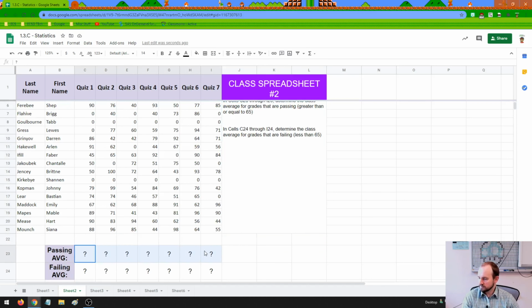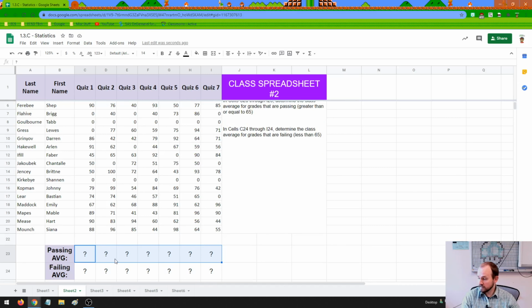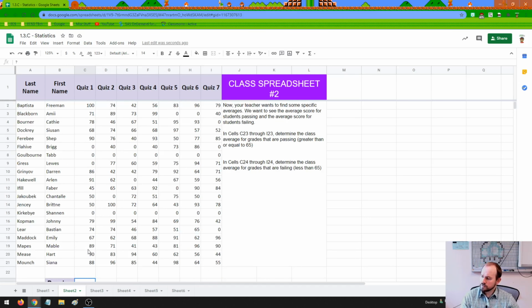That's right here. We want to determine the class average for grades that are passing, greater than or equal to 65. So we want to basically split the class into 2 sections. One side will be the students who are passing. Let's find the average grade to see if we can find any information. And on the other side, we want to see the students that are failing, so they got a less than 65. Okay? So I would approach this with the AVERAGEIF function.